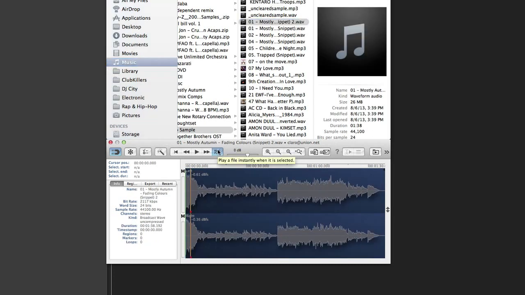Turn on autoplay on this. In case you're interested, this little thing right here is called Snapper.